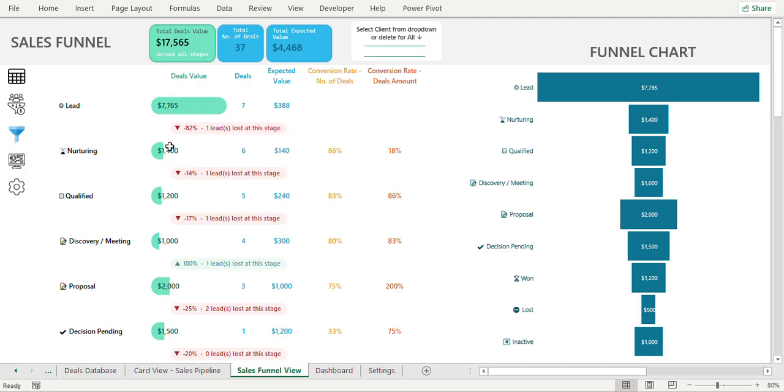So when you are moving from stage to stage, if this amount is going down or going up, you will see that percentage here. So let me go through this once again. When you went from nurturing to qualified, you were able to retain 86% value. So 86% of 1,400 is 1,200. Same thing goes here. So 83% of 1,200 is 1,000, and 1,000 went to 2,000. That is why you see that there's an increase of 200%. Of course, these are mock values. Once you enter your actual values, this is going to make much more sense as per your data.